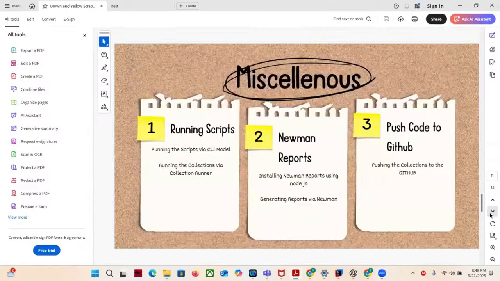And we will also discuss how we run the scripts via the CLI mode, how we run the collections via the collection runner, how we install Newman reports using Node.js, and how we generate different kinds of reports. There are a total of 7 to 8 kinds of reports that you can generate using Newman. And how do we push all the Postman code to GitHub.